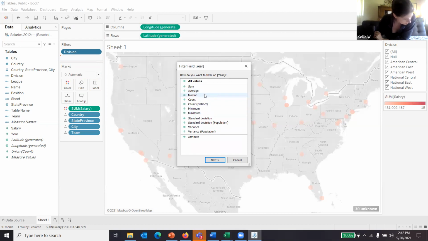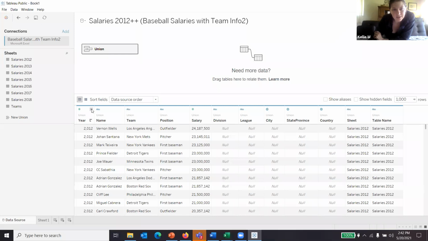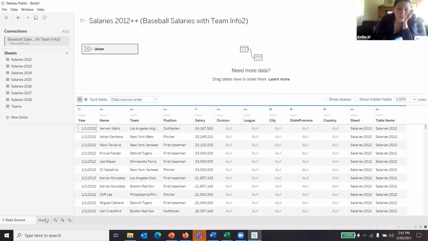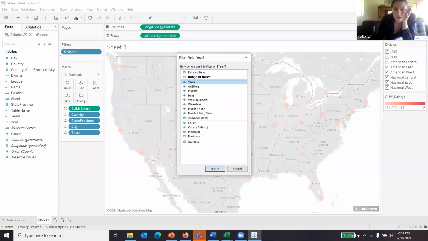I could also filter on year. So our years, it's treating like a number, see? So let me see if it will help to come over here in our original data and change this to date. And then if I go back, I should be able to filter now. There we go, on years.